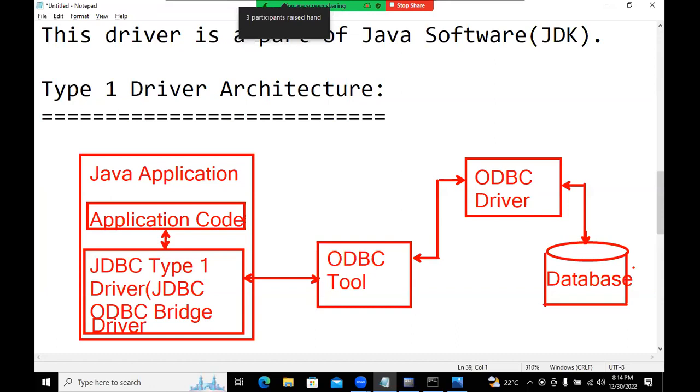All JDBC drivers are classes in Java. Type 1 driver is one class. That class name is sun.jdbc.odbc.JdbcOdbcDriver. Sun is a package. Many main packages are also there. You studied only java.lang like that. Java, Javax, Launcher, ORG, OMG, Sun, SunW, Jakarta. So many main packages are there.